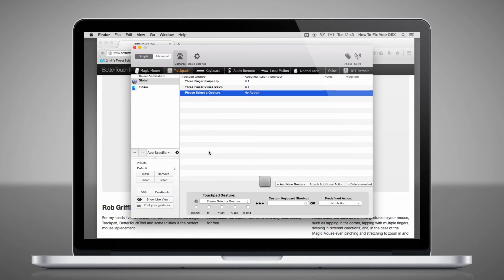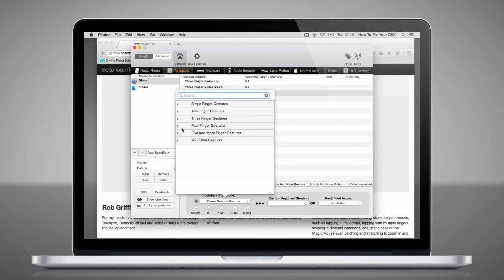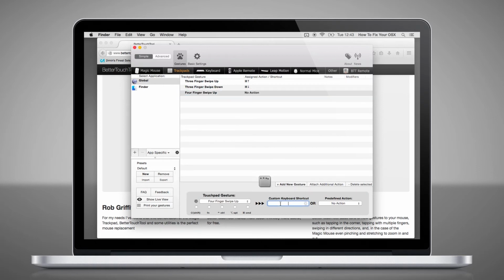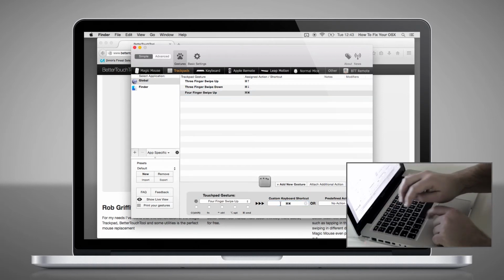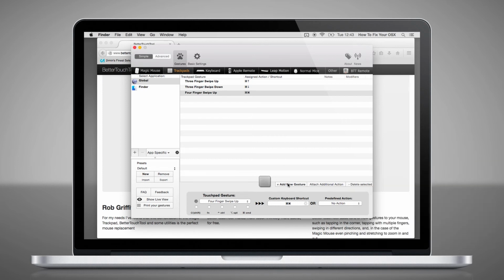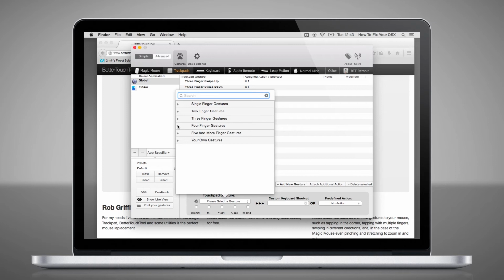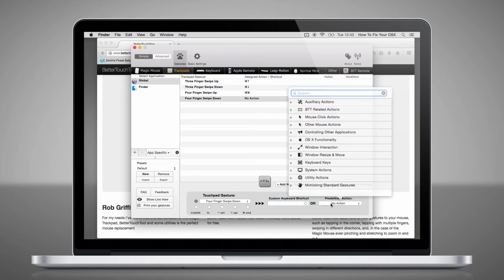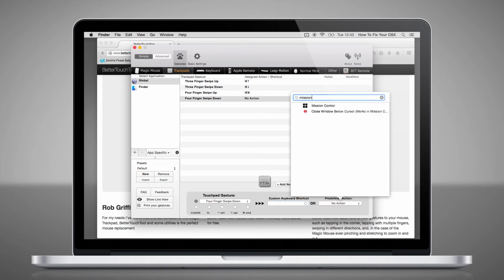Another gesture I liked very much in the time of Snow Leopard is the four-finger swipe up to reach the desktop. The combination is Command F3. And I also like to reach the Mission Control by swiping down with four fingers. Therefore, you can search for Mission Control in predefined action.